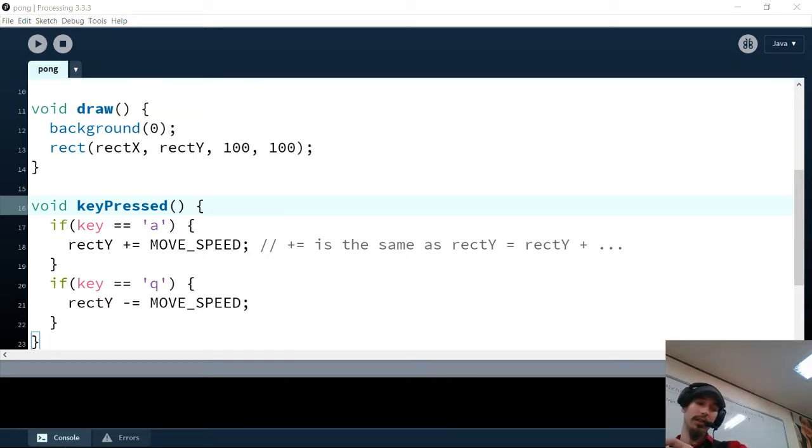I think we might actually be ahead of schedule. Last time I taught this was to high schoolers, so it was a lot slower.